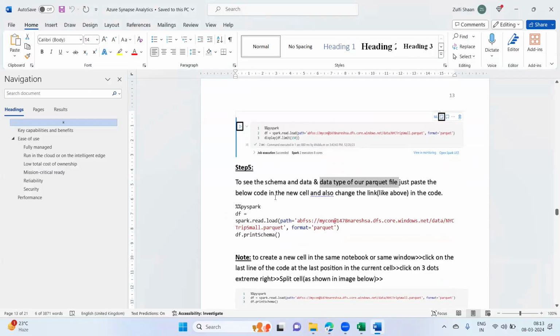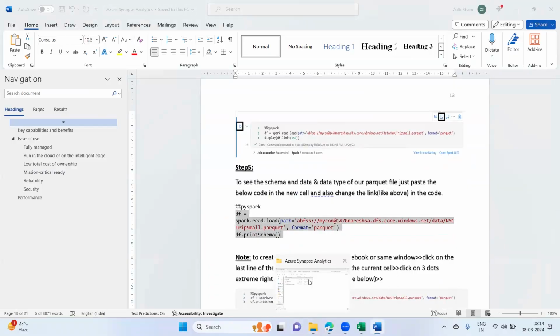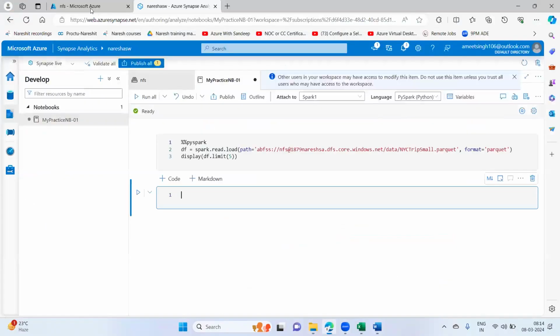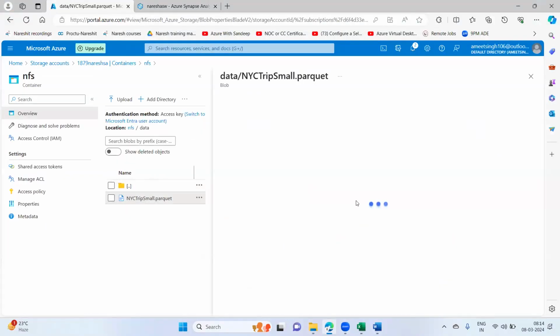Okay, just paste the below code in the new cell and also change the link, like above in the code. So I just want to see the schema. If I open this Parquet file, I cannot view it. Okay, this Parquet file, I cannot view. If I go to edit, it is not viewing.